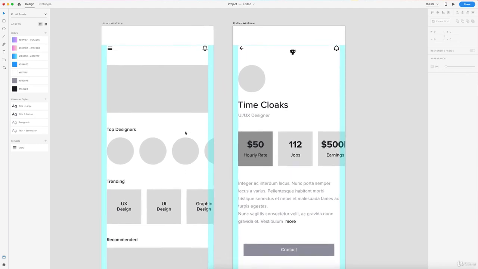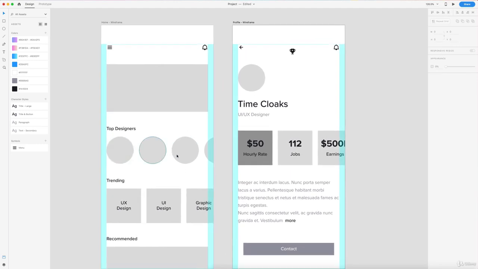So ideally what we're gonna do is the user is going to see one of these top designers. They're gonna click on their profile. So that'll take us to this screen. So if we wanna go back to home, we have to go back with that.